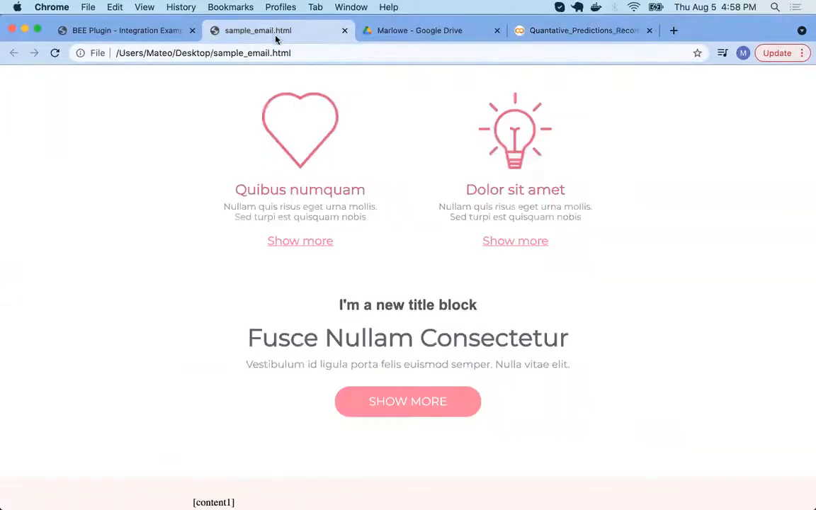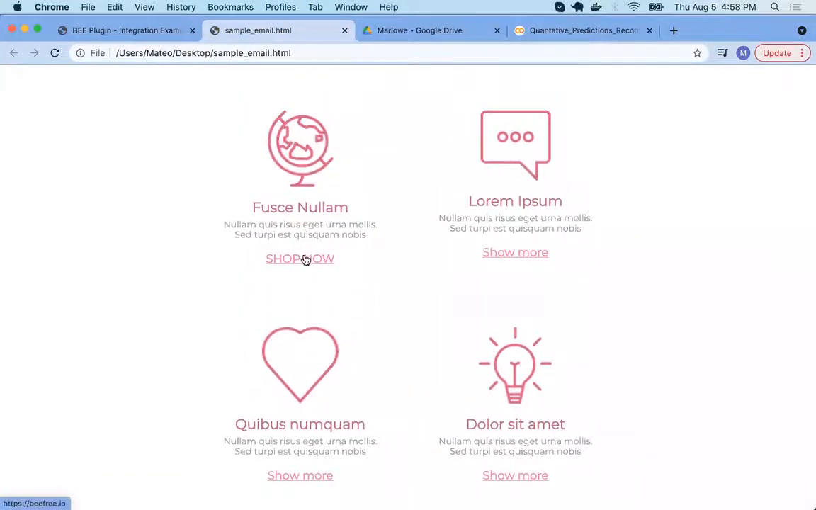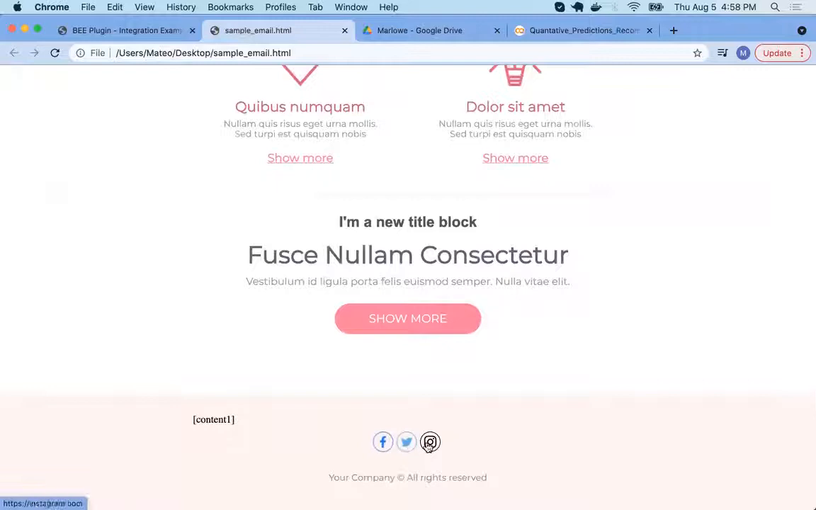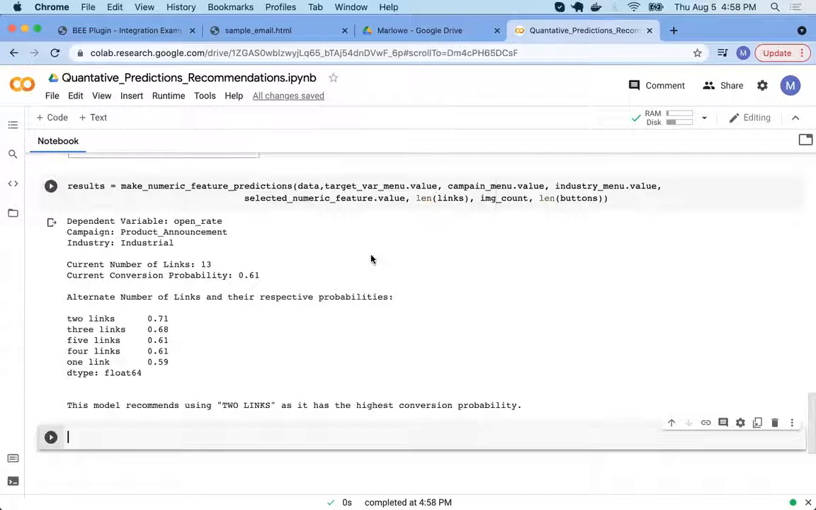So as we look back here, this is a link, this is a link. Here we have more links. Each one of these social media icons is a link. So these 13, this model recommends paring that way down to 2.